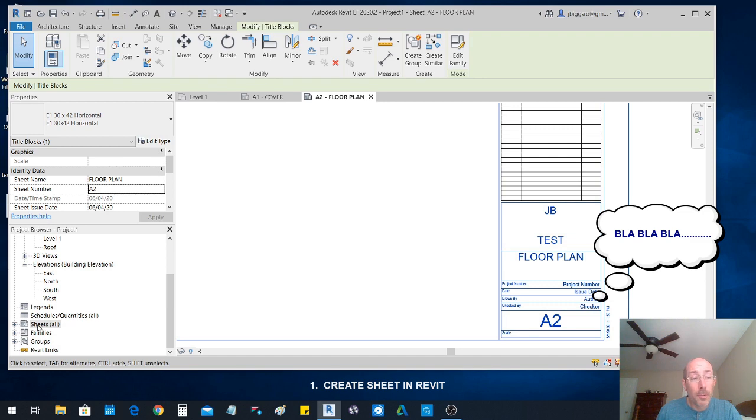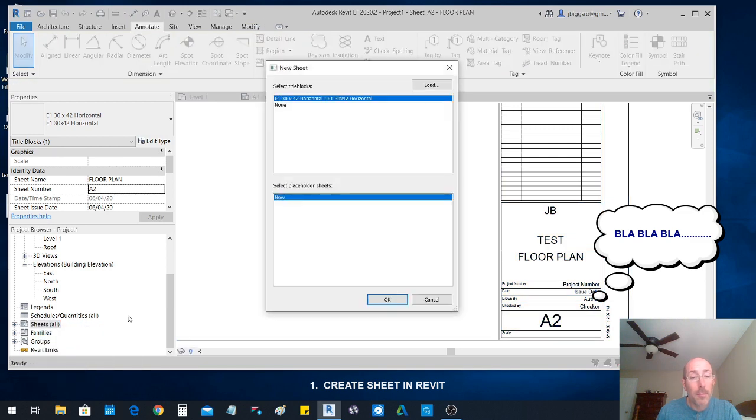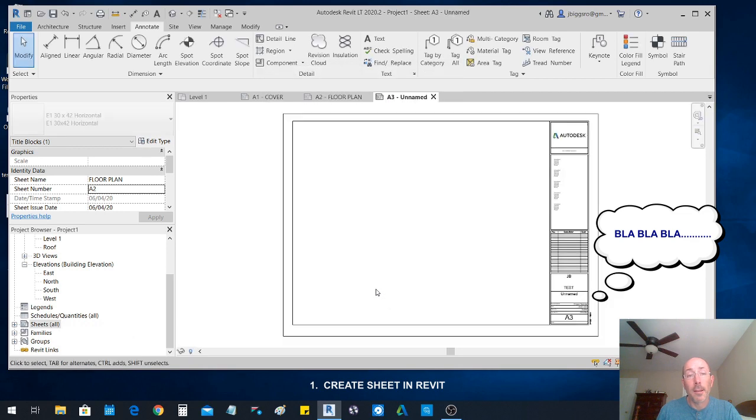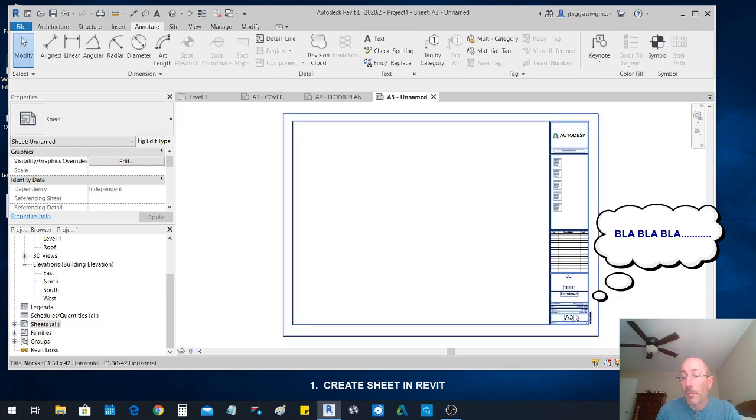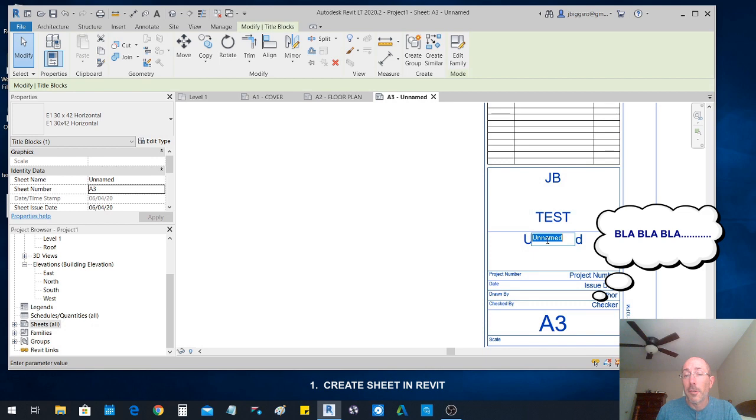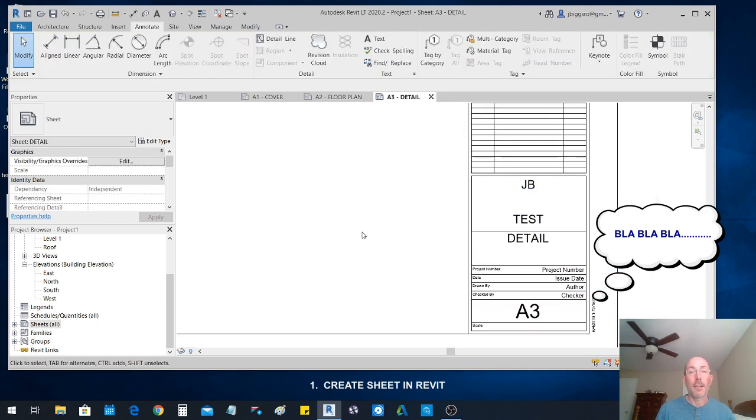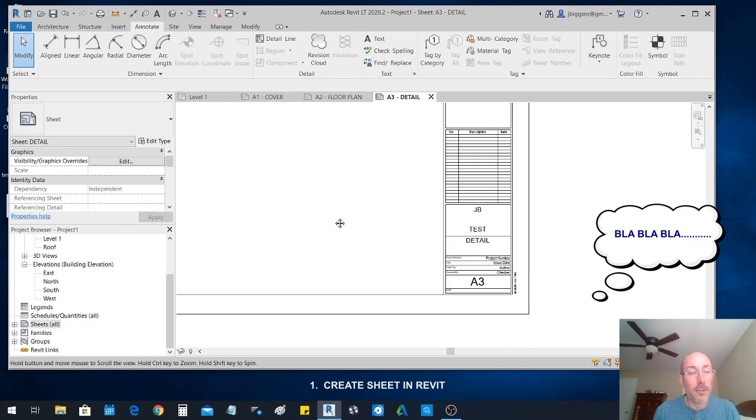Okay, and I'll do one more sheet. I'm going to call this one, see, this labeled it as A3 now. I'm going to call this one detail. All right, so there we have our 3 sheets.